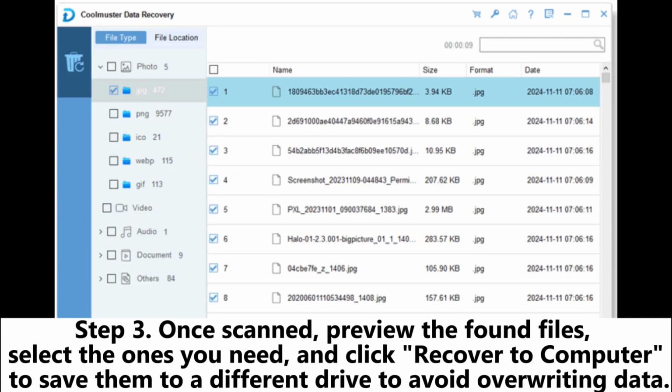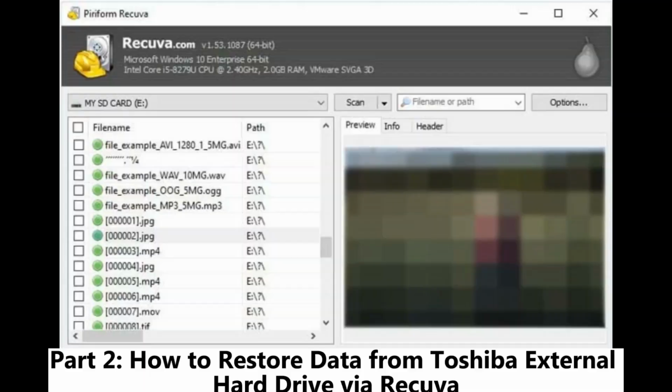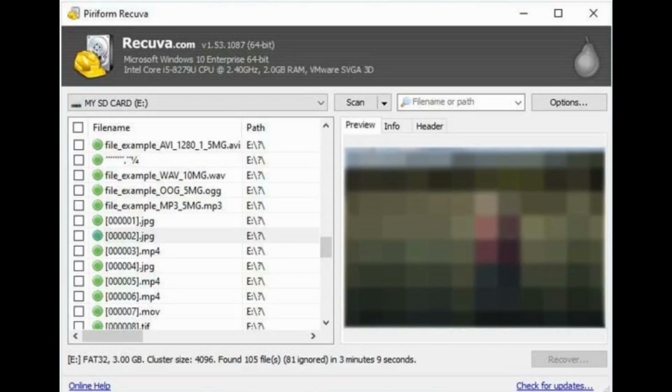Step 3. Once scanned, preview the found files. Select the ones you need, and click Recover to Computer to save them to a different drive to avoid overwriting data. Part 2. How to restore data from Toshiba external hard drive via Recuva.